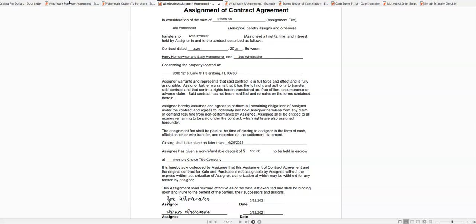Now, this is the form used to transfer your equitable rights in the purchase agreement to your investor or to your cash buyer. So once you put a property under contract and you have a buyer lined up for it, you and the buyer are going to sign this agreement. The seller doesn't get a copy of it. It's only between you and the buyer.